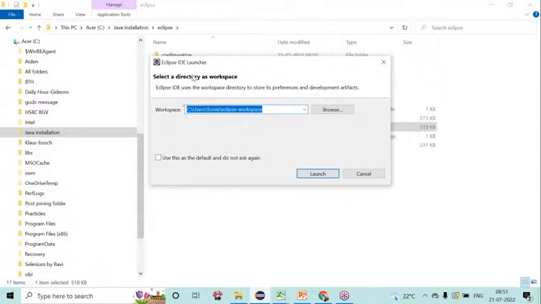So this is the workspace. Do you want to store all projects that you create in this workspace, or do you want to change it? You want to change? Give a name. In C users, Sonia user, she is giving workspace as new. Check this checkbox and click on launch.